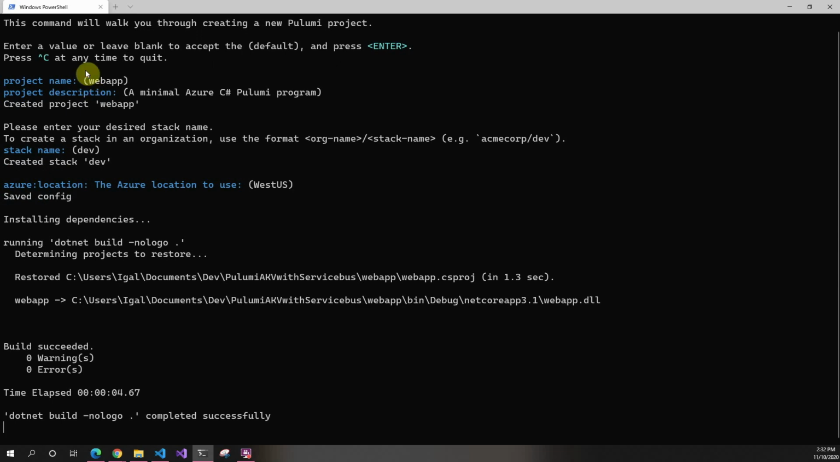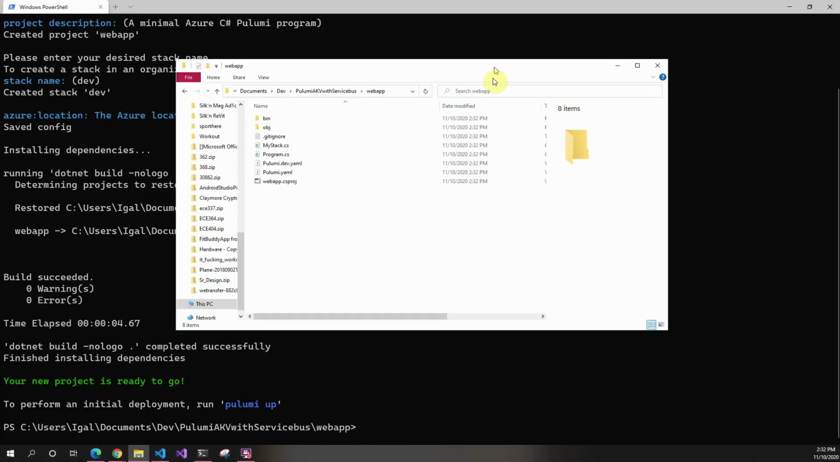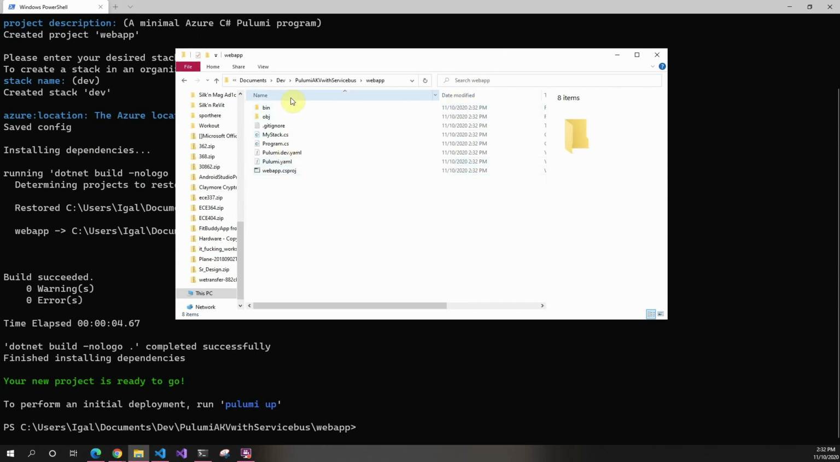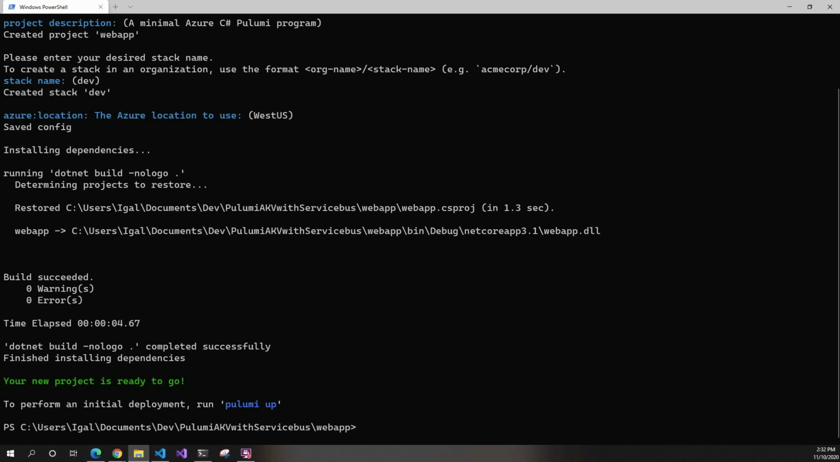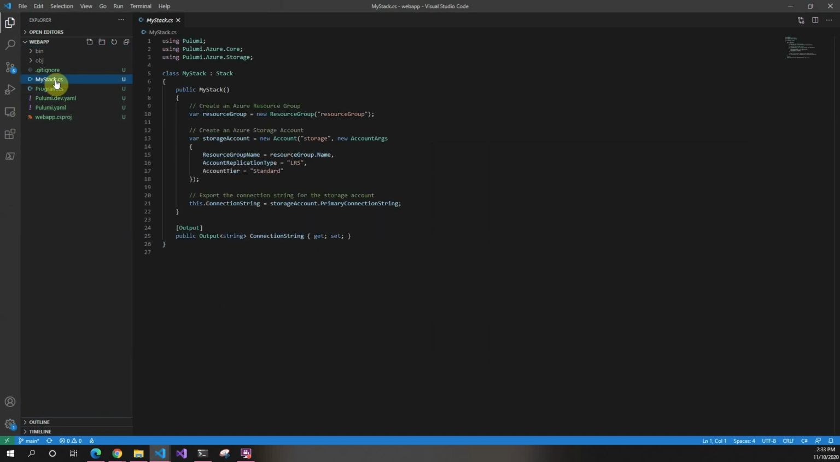Now in the backend, it created a bunch of stuff. So if we open here, now we have all of this. And we're just going to open it in VS Code. There are some files in here. Let's see which ones are important. So there's a MyStack. This is where everything is created. So this is the important one.